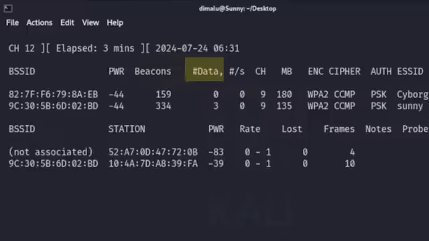Then we have the Data column. It displays the number of packets captured by the network card on each listed network here. Remember guys, airodump-ng is capturing or listening to the network traffic of each network that it has detected or listed here. Later in the video, I will demonstrate how to save the captured packets. The Data field helps us to understand the amount of data traffic on the network.